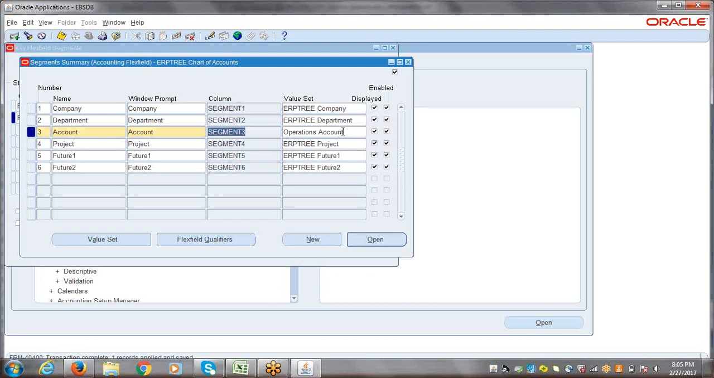Done. I'm changing the value set. Any questions we have here, please? Why I'm changing what exists to something else? If you have any questions, or any doubt or clarity, please. Any questions here?